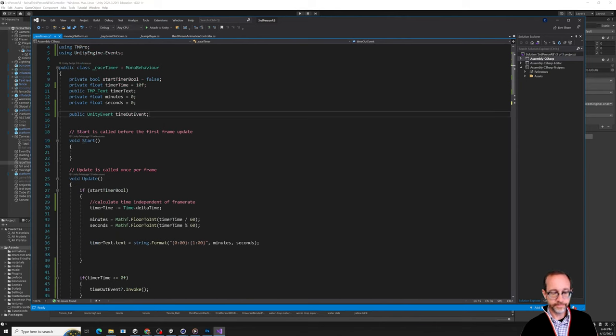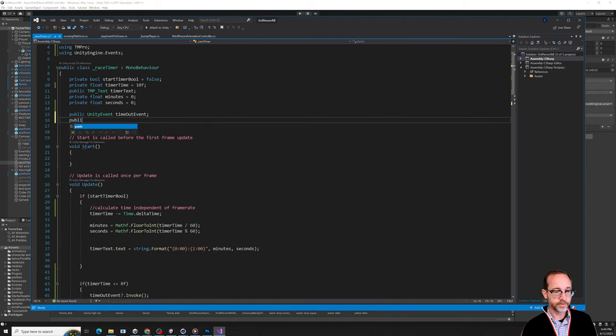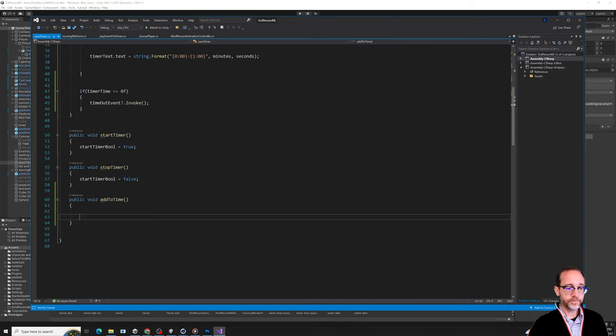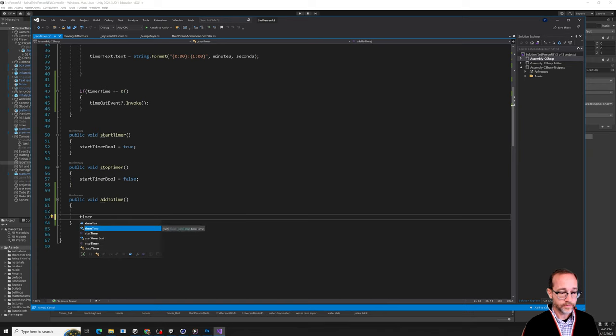And we'll make a variable up here, public float. And this will be bonus time amount equals 10 for now, right? So if you get this power-up, you get 10 seconds, right? And down here, we'll say timer time.